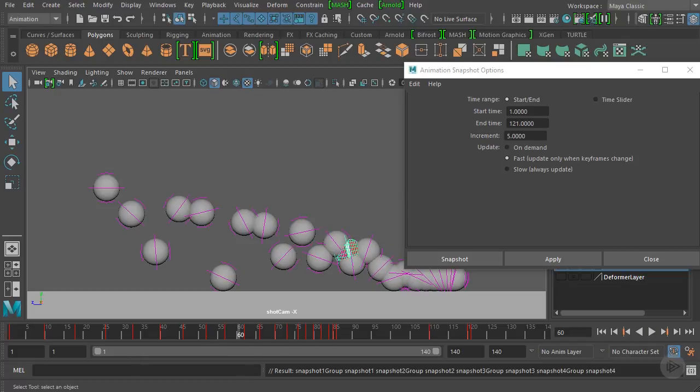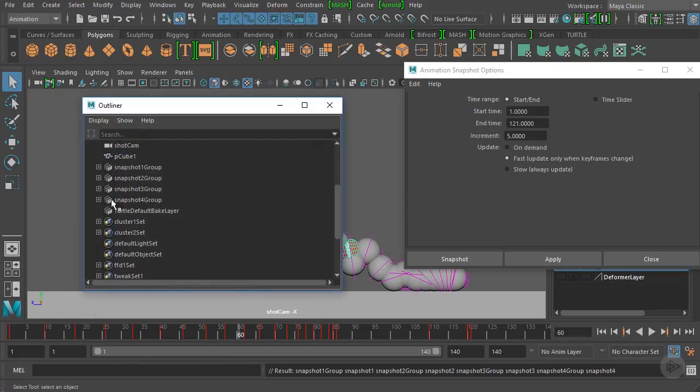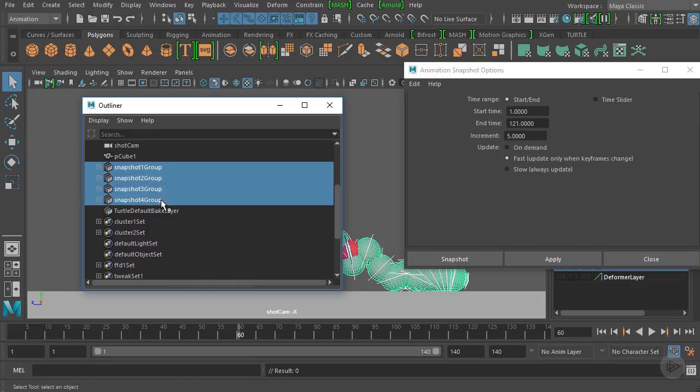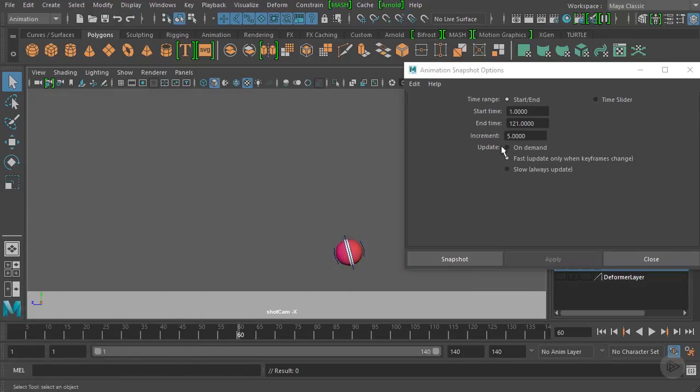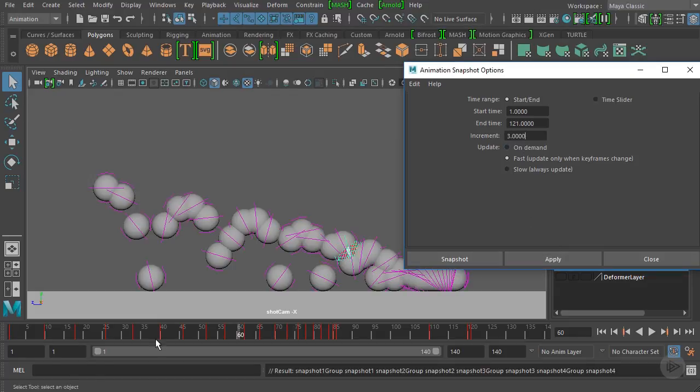And again, we could bring up the outliner, and when we're done with the snapshot, we can simply just delete these out. And then again, we can go in here and maybe change this to something like every 3rd frame, select our ball, and hit apply. And then it's going to recalculate, and now we have a brand new snapshot.